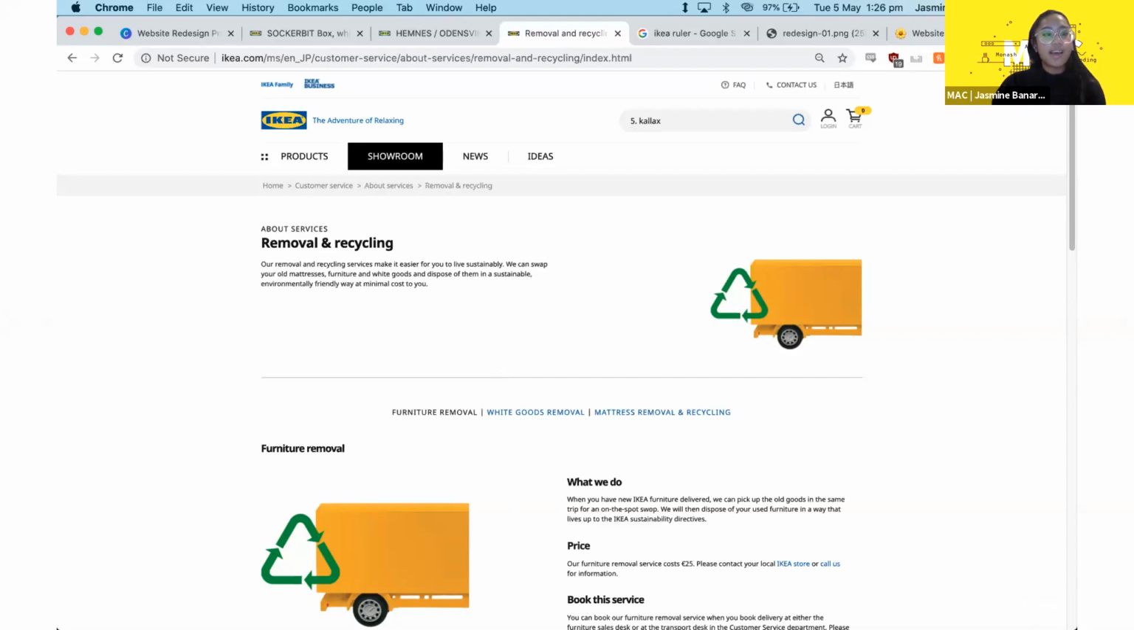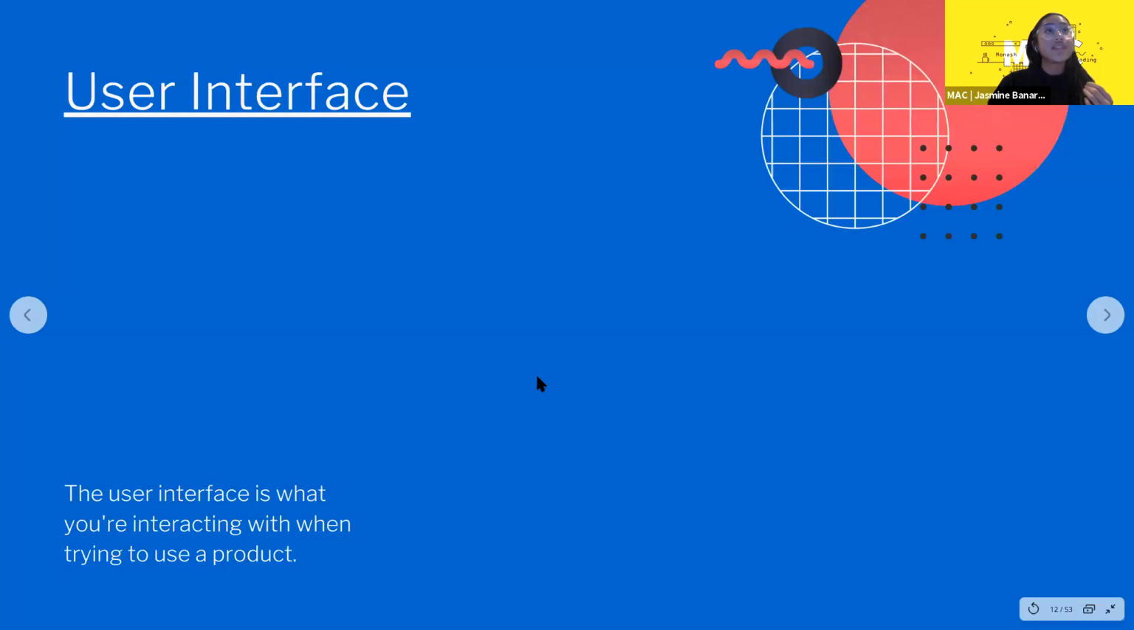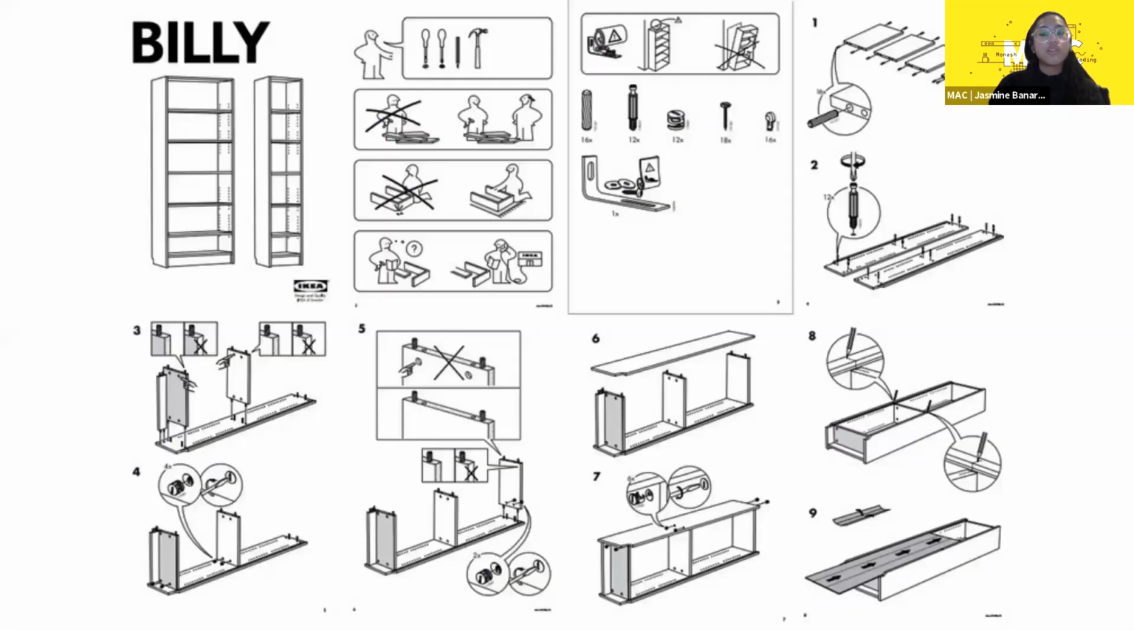Yeah, okay. Now we're going to go into user interfaces. The user interface is what you're interacting with when you're trying to use a product. This is actually going to be more of the focus of today's workshop, so it's going to be less on user experience and more about the interface. Looking back at the IKEA example, when you're building the furniture, the user interface is the instruction manual.